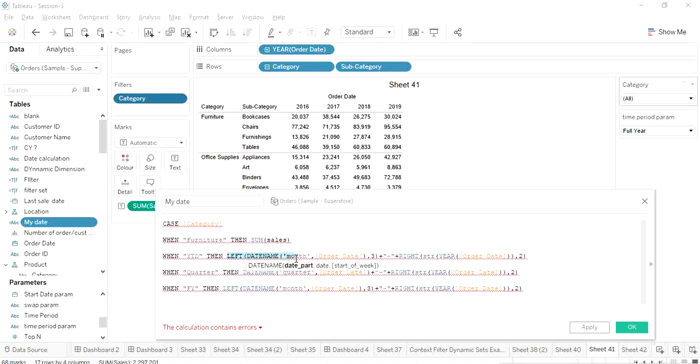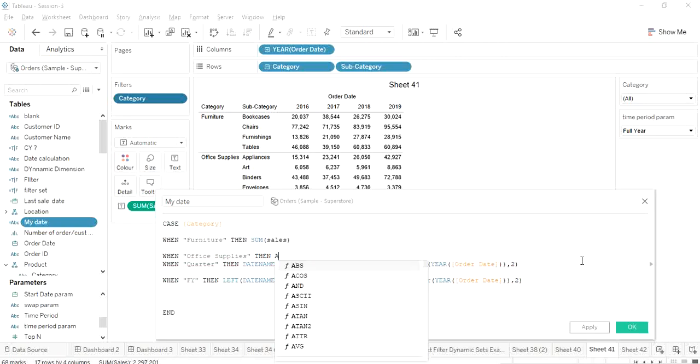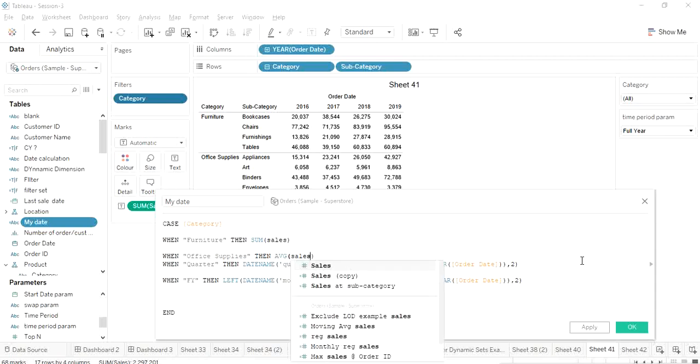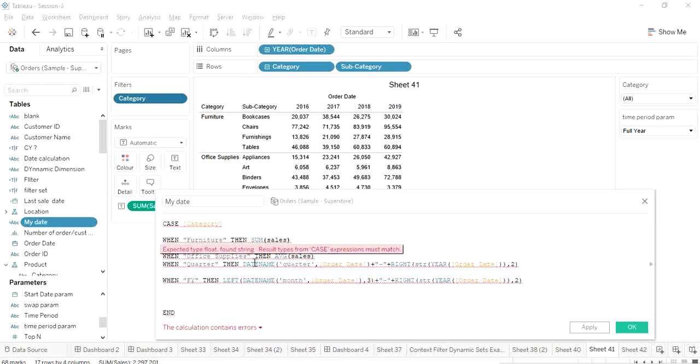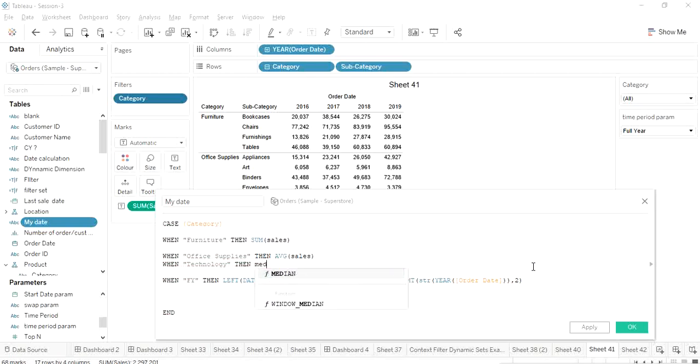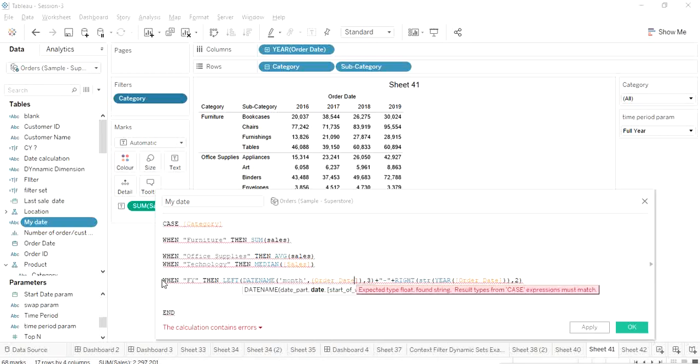But then let's say I'm saying, okay, if it is office supplies, let's say I'm doing this case, get me the average of sales. This is just a tentative example; it could be anything. If it is technology, then give me the median of sales. Let me clear this. I have only three items.